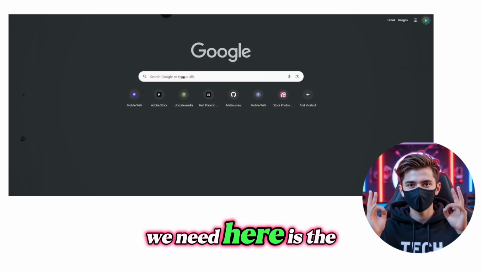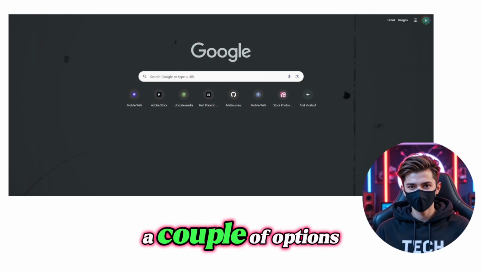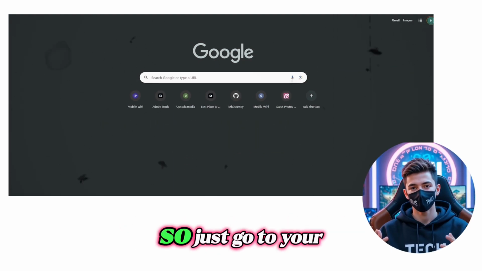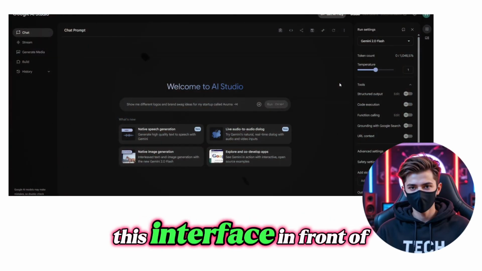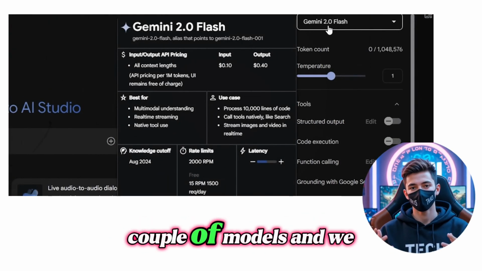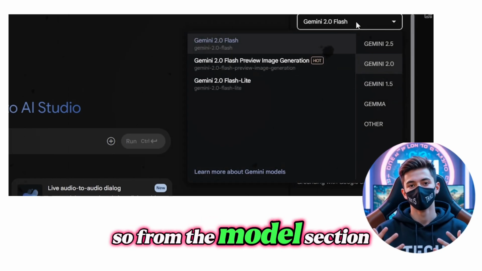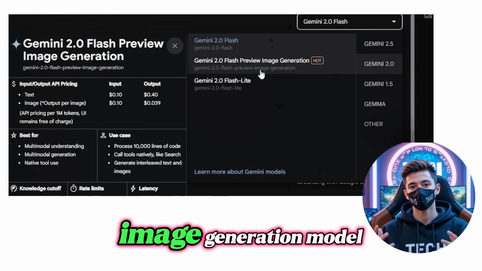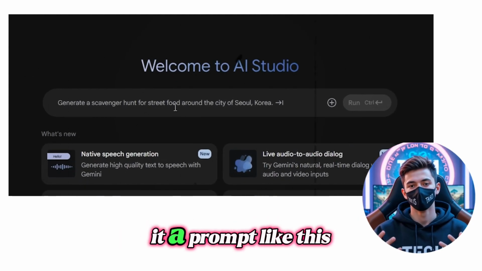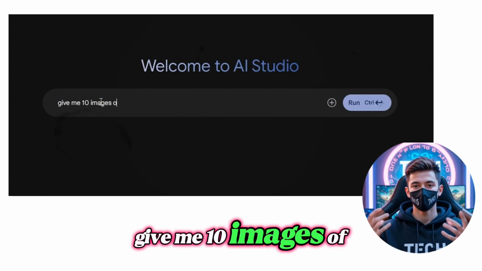Now the first thing that we need here is consistent characters, and for that we have a couple of options, but we're gonna go with the free one. So just go to your search bar and search for Google AI Studio, and then you'll have this interface in front of you. Now on the right side you can see we have a couple of models and a couple of settings. So from the model section we need to go with the Gemini 2.0 Flash Preview Image Generation model, and then in the prompt bar we need to give it a prompt like this: give me 10 images of a cinematic movie.